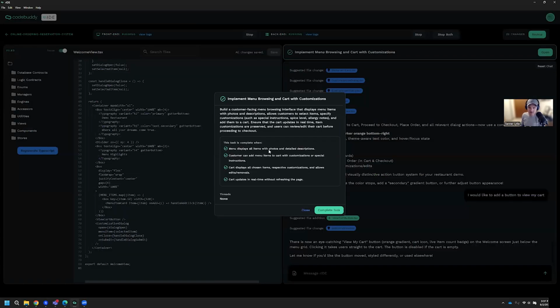We can make sure we're done. Menu can display all the items and photos. Customers can add to the cart. Cart displays all chosen items, and cart updates in real time without refreshing the page. Cool. Let's complete this task.